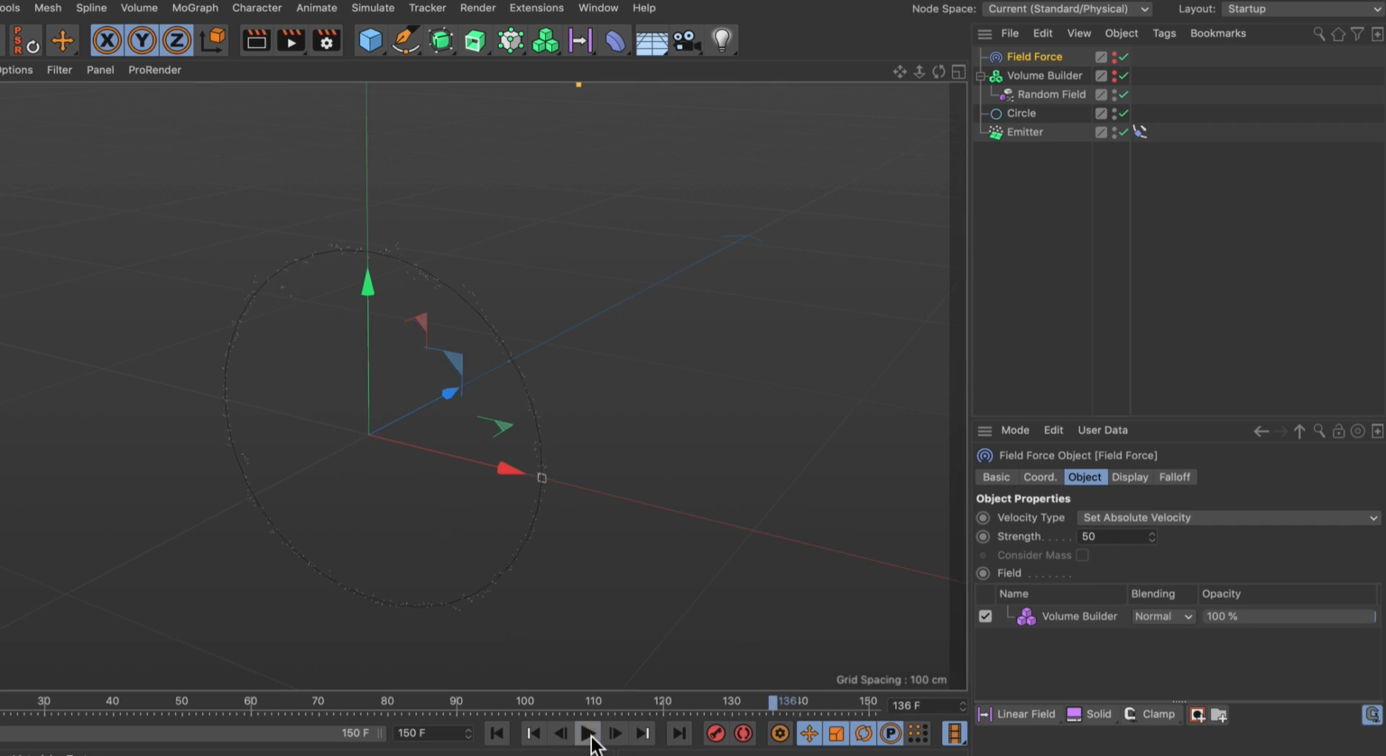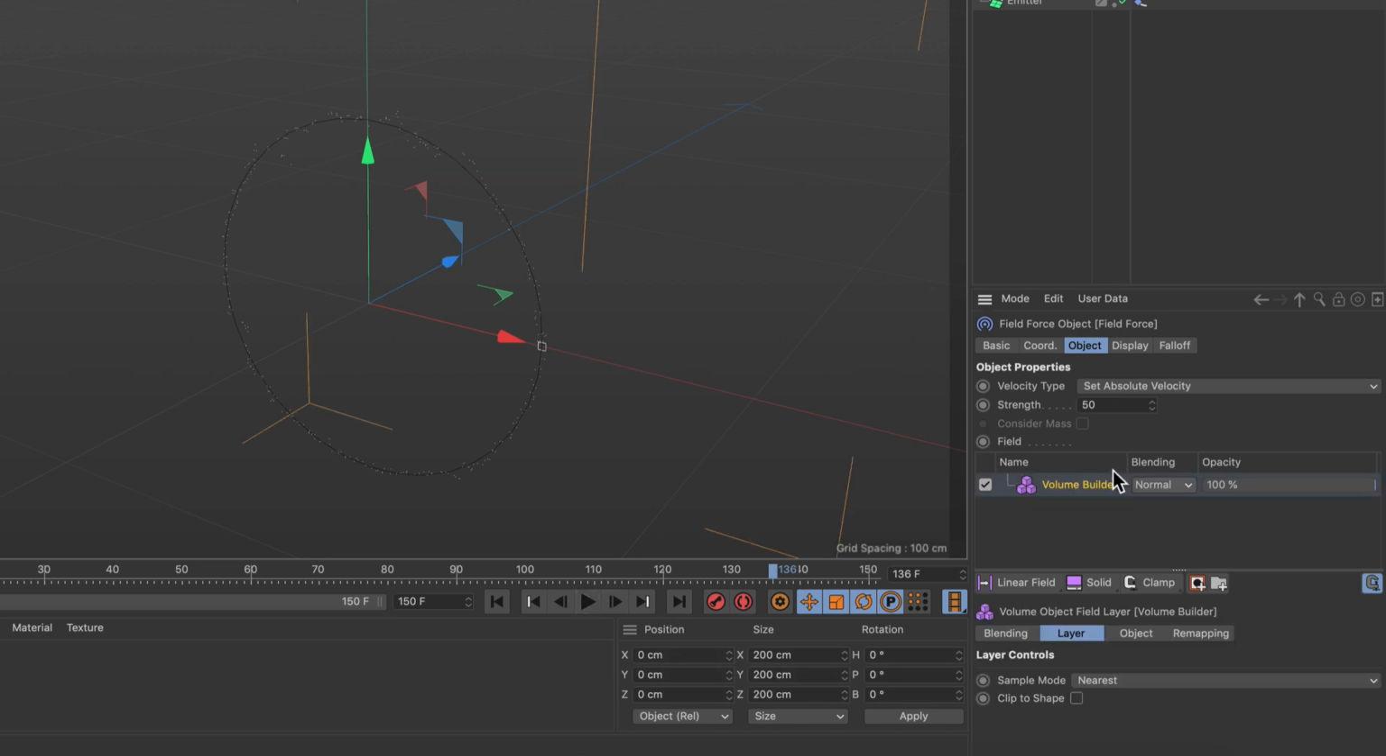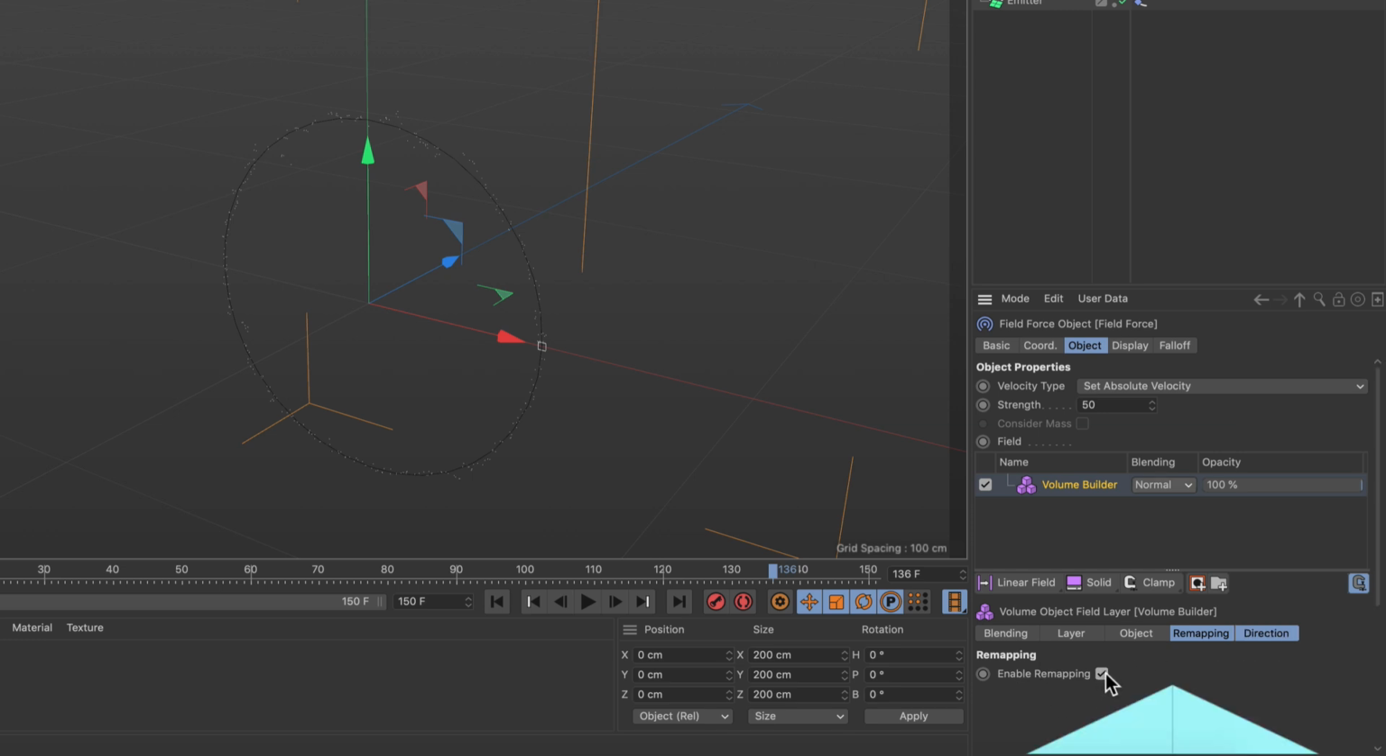So let's make this movement stronger or faster. Therefore, we need to select the volume builder here in the field force object and then go to the remapping tab, because actually what now happened is that the directions are already there, but the speed is also controlled by the field force object and we need to normalize the speed. Therefore, let's enable the remapping.